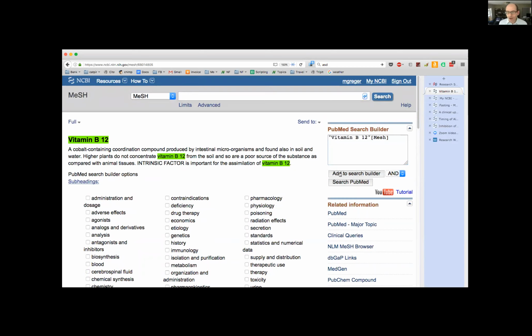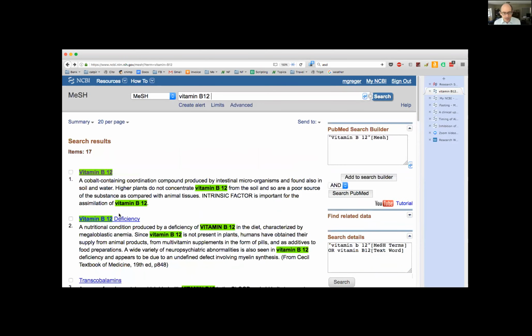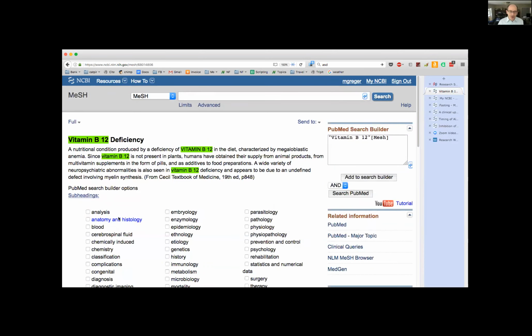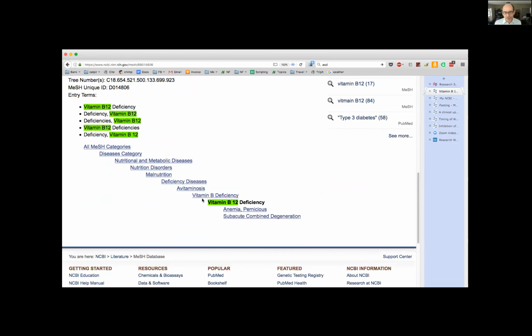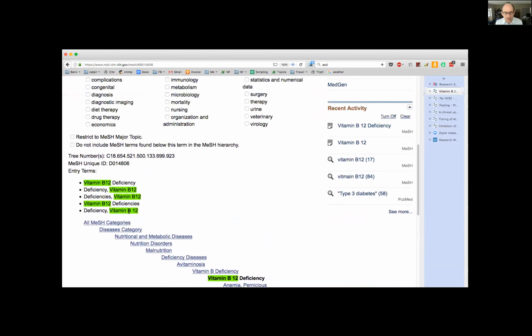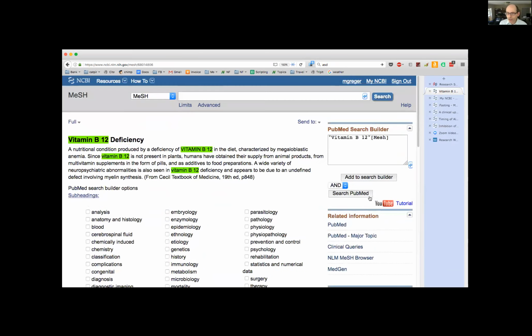So is that all we need to do? Well, I remember this B12 deficiency here. Presumably if you're interested in B12, you're also interested in B12 deficiency. And there's different kinds and consequences. So let's put that in as well. So right now we're on B2, right? Figuring out what MeSH keywords we're going to use. I'm going to add that as an OR.